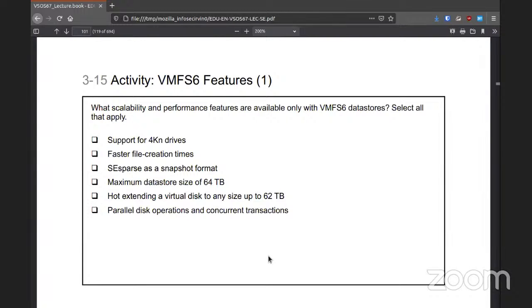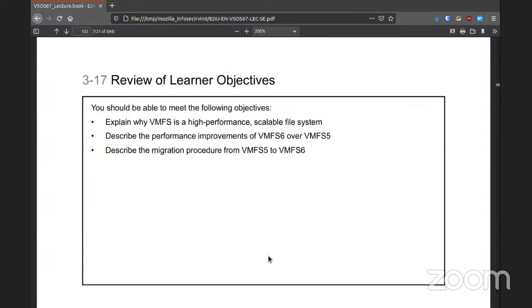If you're watching this recording, here's a question for you. Select all that apply. What scalability and performance features are available only with VMFS 6? Your answers are those 3, because this is specifically VMFS 6.